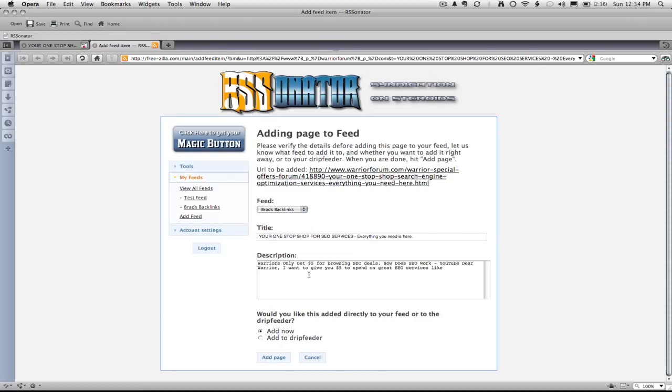Okay, it's pulled the title in, it's pulled the description in. Down here at the bottom I have this option where I can add it now, or I can add it to the drip feeder. You can set up how the drip feeder works, so that if you're doing 100 of these in an hour, or you have an assistant doing 100 of these in an hour, you don't want every link to be added to that RSS feed every few minutes or every few seconds.